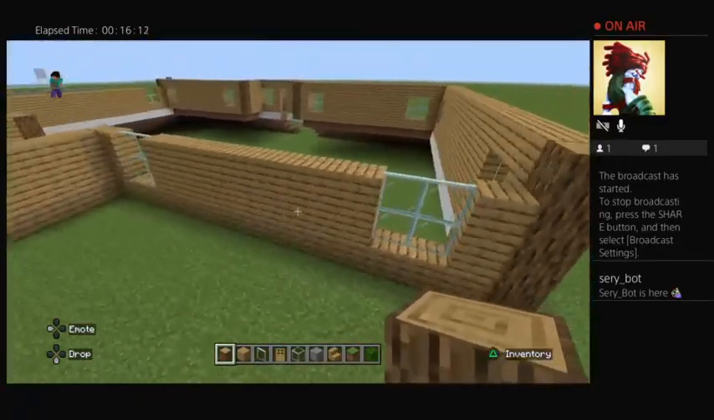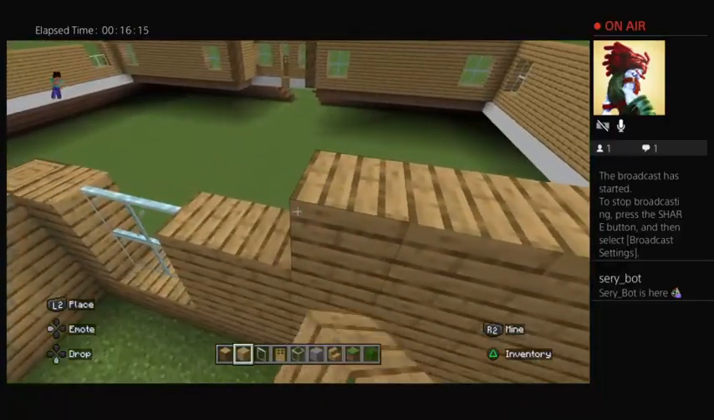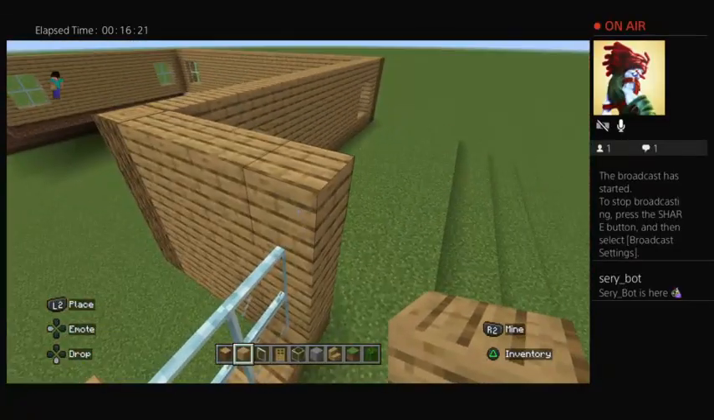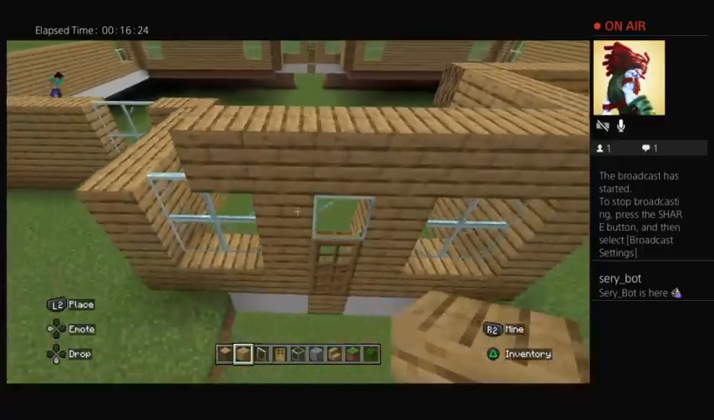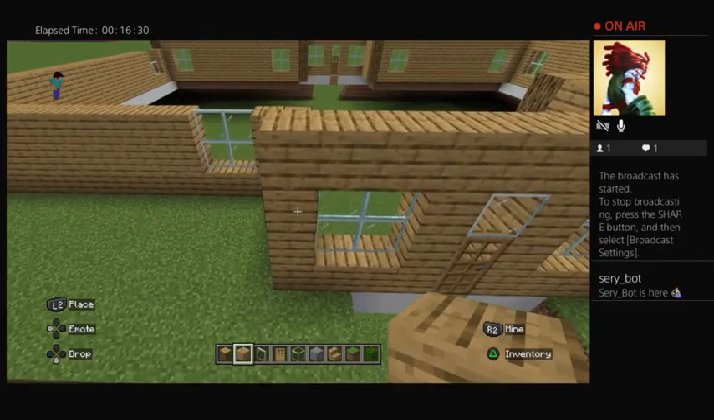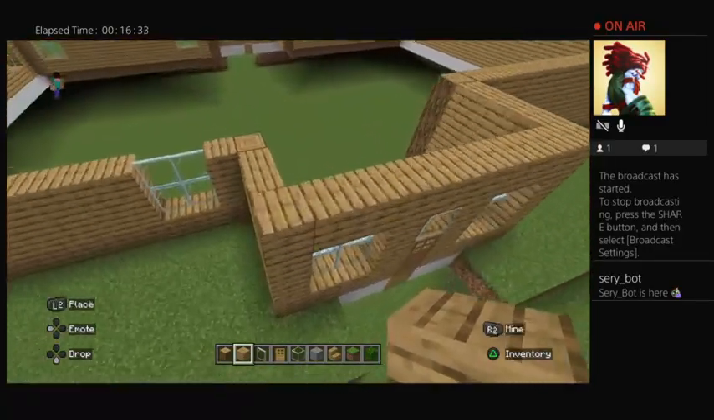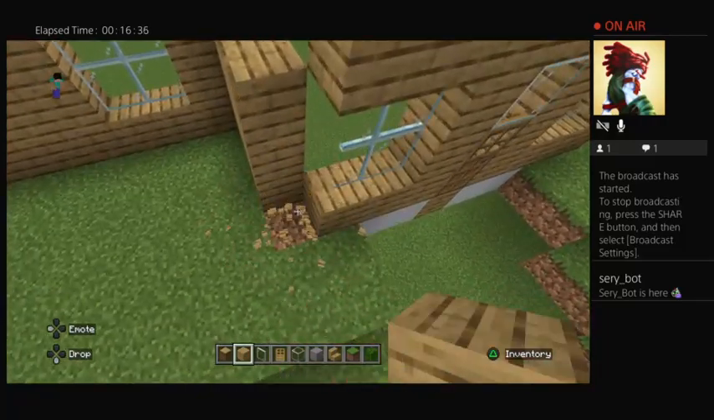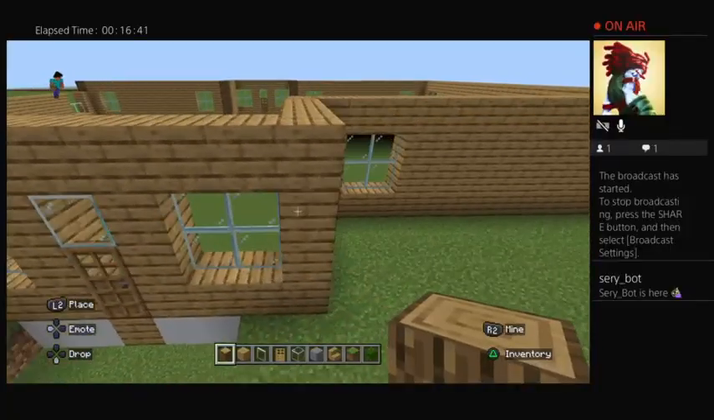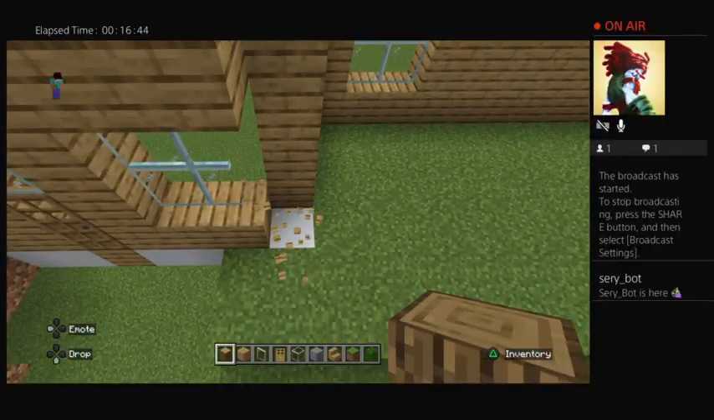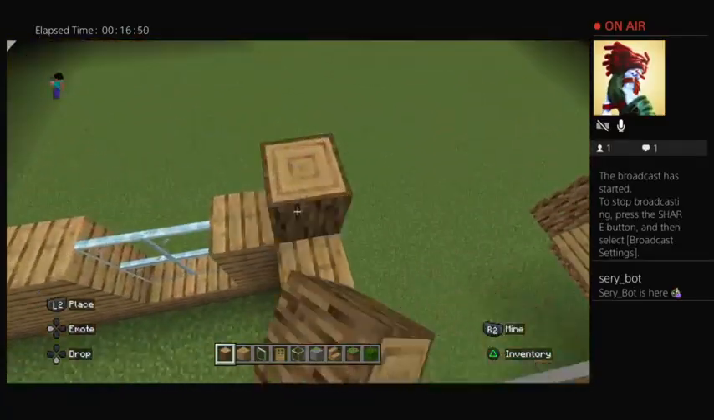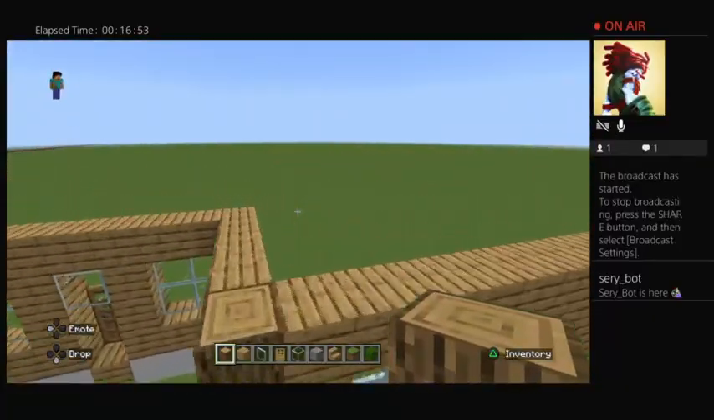And you're just going to continue doing this till you have the first floor complete. I wonder, would it look weird to maybe do it like this? No, it doesn't look weird. It actually looks pretty cool. Alright, we're going to go ahead and replace all this. You know what? I think I'm going to keep it that way.